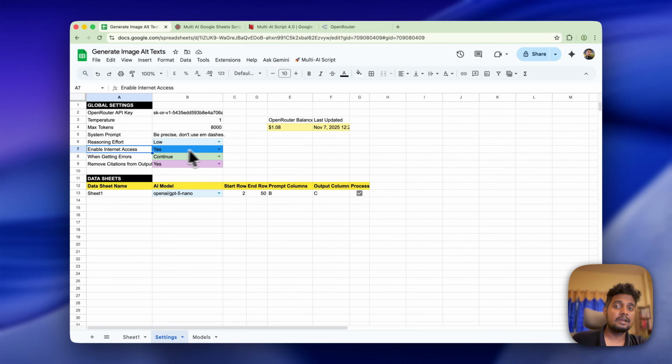You can see that enable internet access. When you make it as yes, it will also look on the internet for something. If you mention in the prompt that what happened in the latest cricket match, then it will go on the internet and look it up and then give you the result. And it can also read PDFs, images, and yeah, it's I think great. And it will show your open router balance right here. You can see that right now I have $1 in my account. And so yes, this is how it works, and hope this helps.